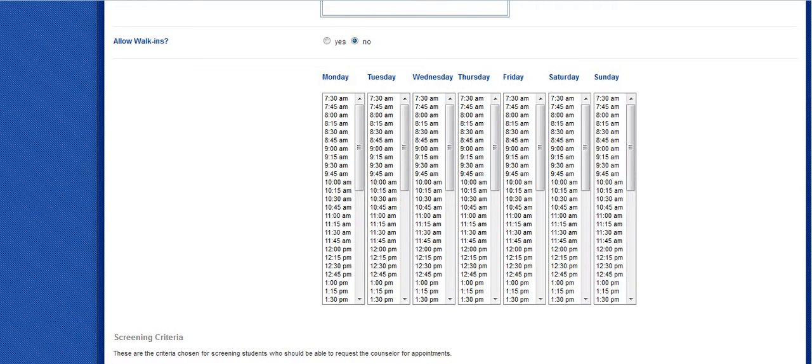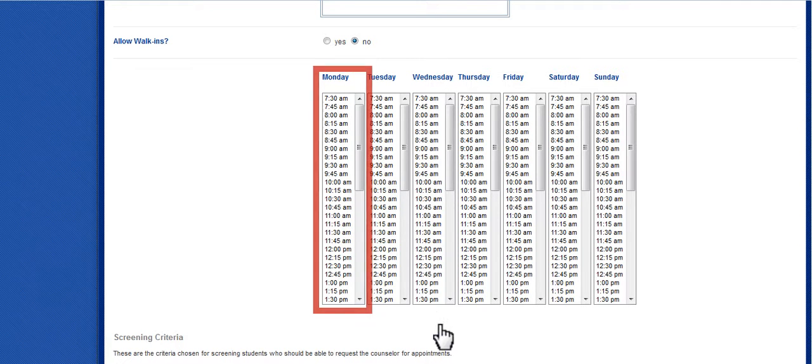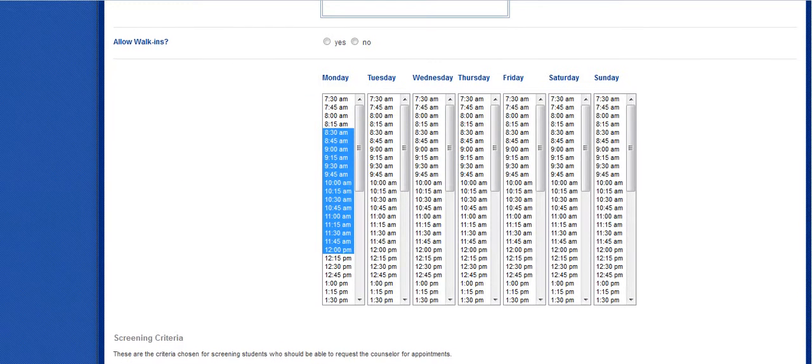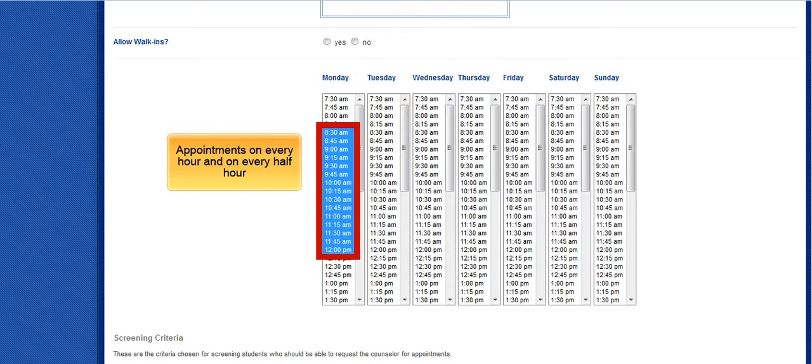Next, you want to open up your schedule for availability. To do this, select the times that you are available for scheduled appointments on each day. To select a certain period of time, hold down the Control key and drag your mouse. This will highlight multiple options. In this example, the availability is open from 8:30 a.m. until noon. This means that students will be able to schedule a half-hour appointment on every hour and on every half hour during this time frame. For instance, 8:30 a.m., 9 a.m., 9:30 a.m., etc.